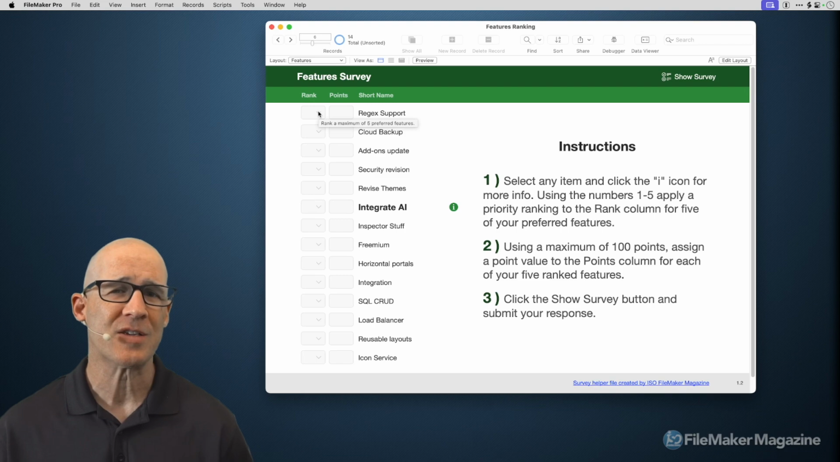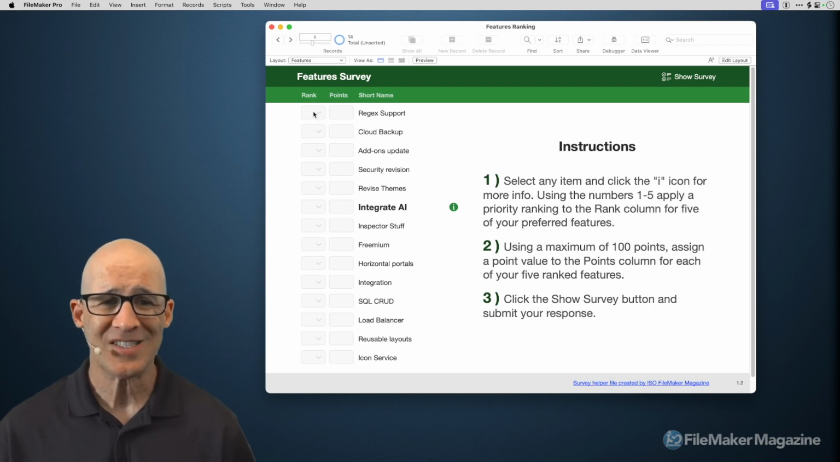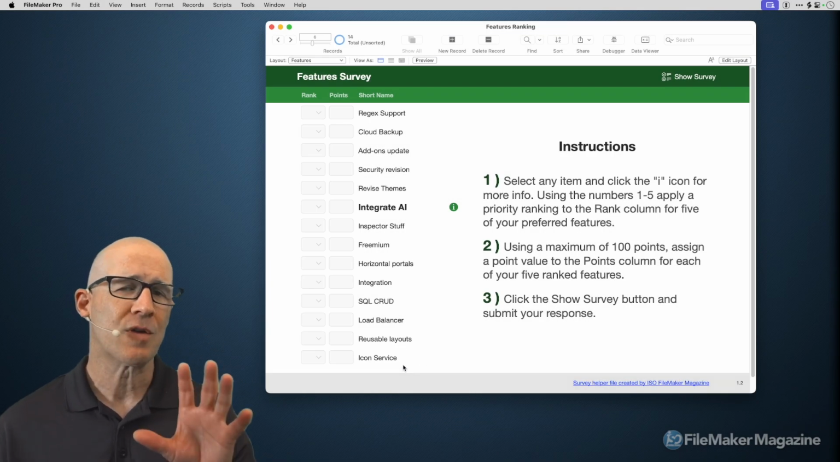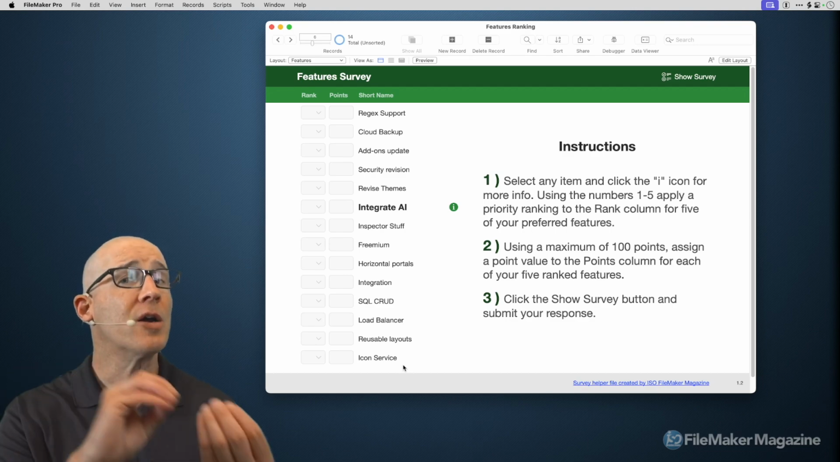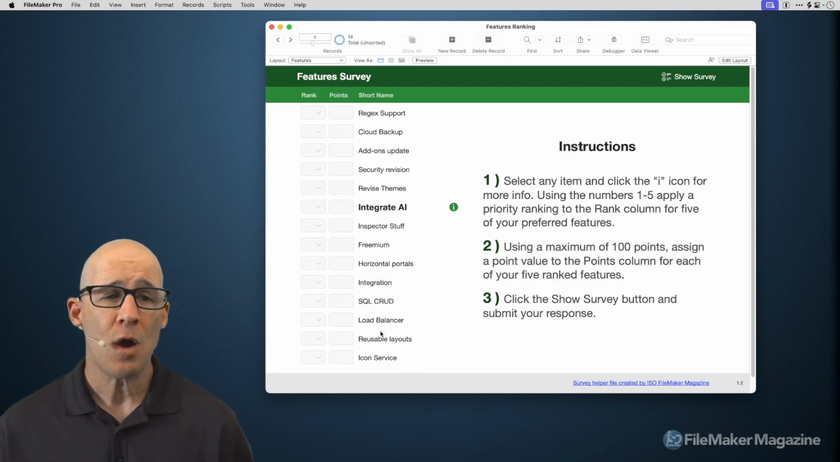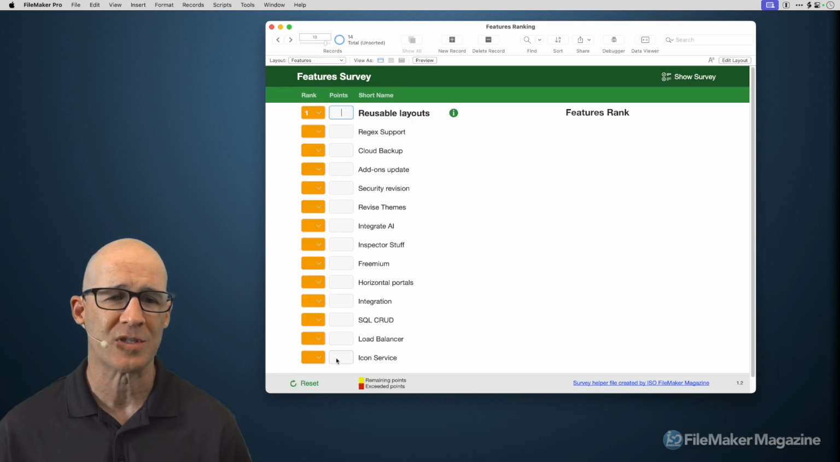Now, there's multiple ways in FileMaker, and one of the easiest ways is conditional formatting. So you'll see that there's nothing else on screen, and we're going to be watching down here at the bottom. You do not need to confuse a user with things that don't apply until they do. So note that when I make a selection, I follow my first rule, apply 1 through 5, and I'm going to say, okay, reusable layouts is really important to me. I'm going to select 1.